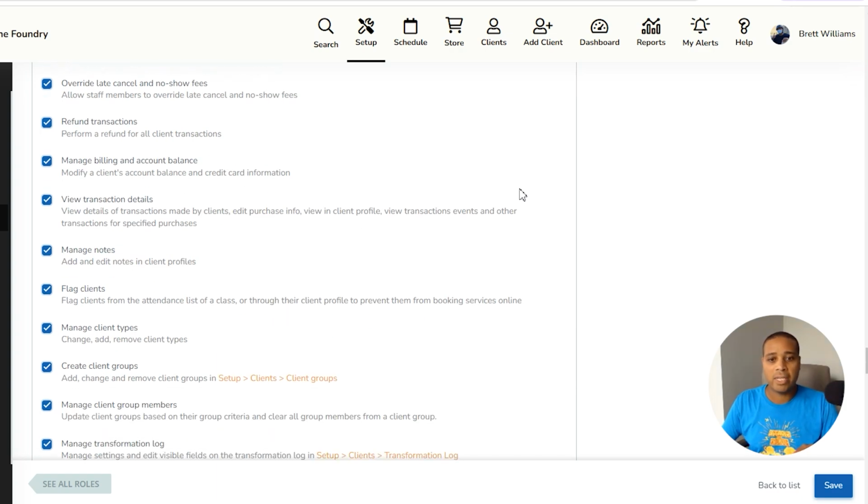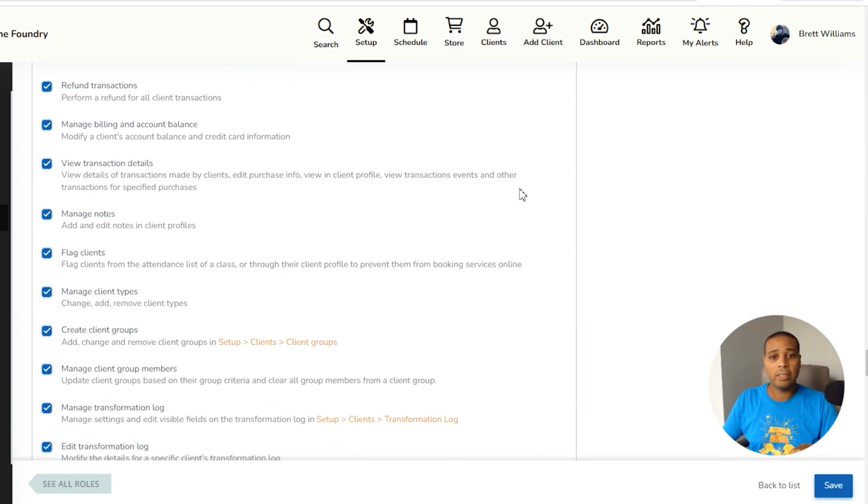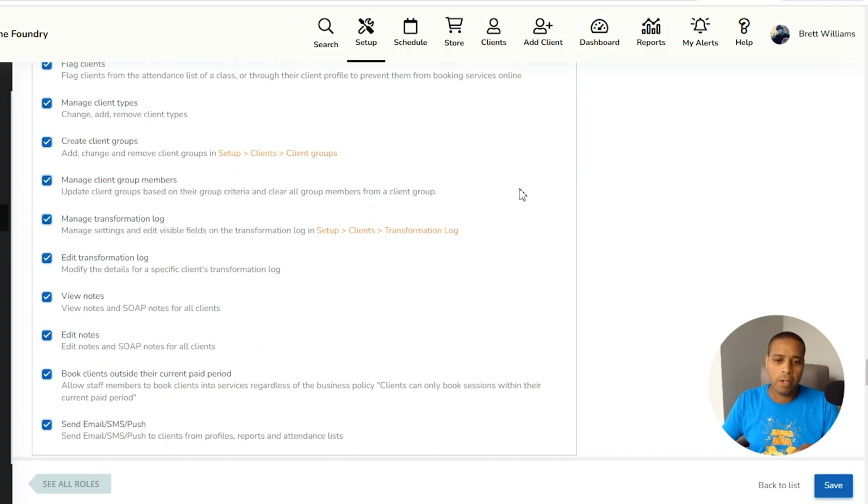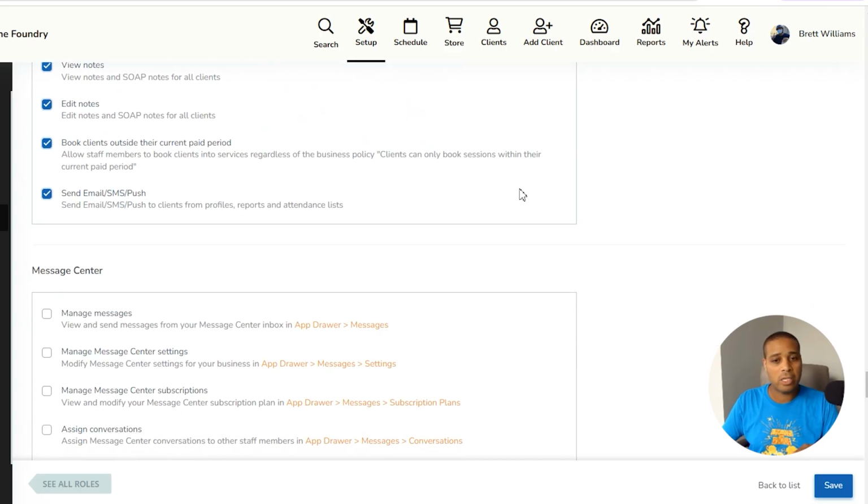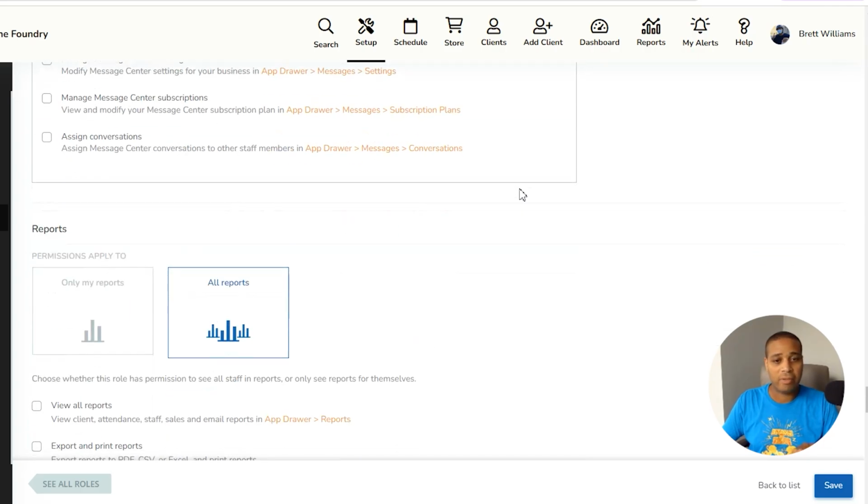This also gives them access in the future, once they are trained enough, to actually do refunds and things of that sort as well, but we will get into that later. This is just about setting up your staff account.